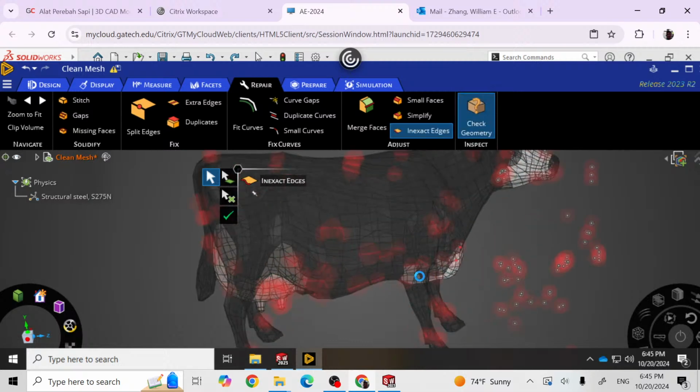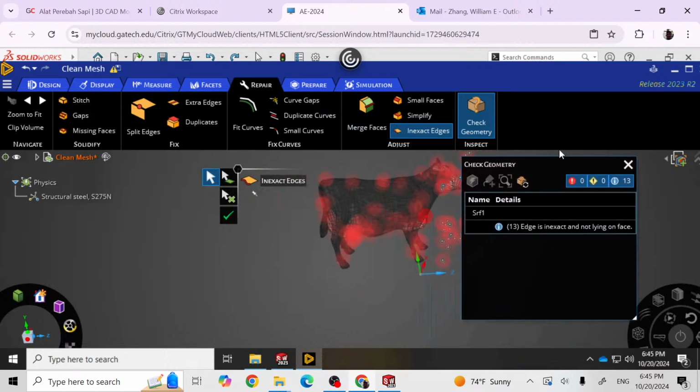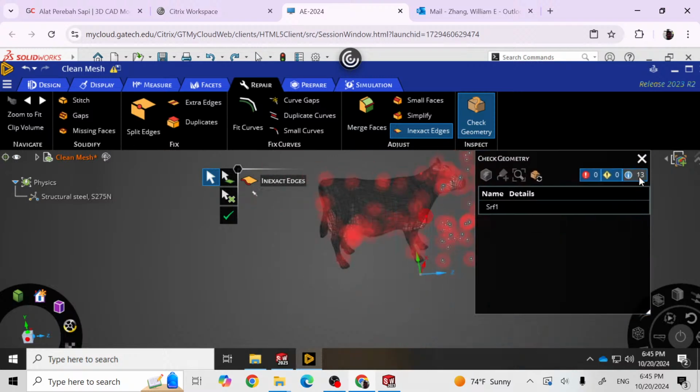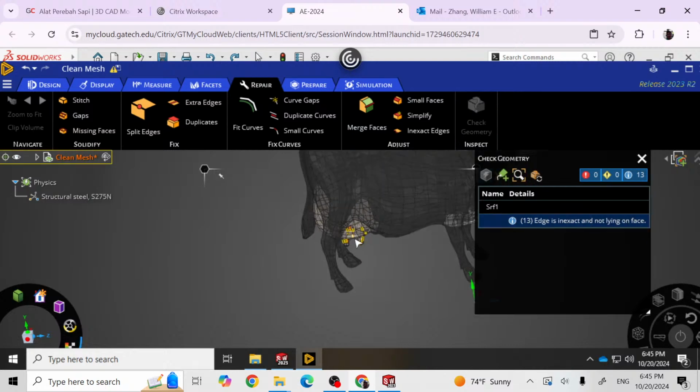Next, we can just check the geometry. See what's up. So here we have a few informatics. But we have nothing serious on the red part, which is a critical error. Nothing on the warning part. So right now, we just have these, for example. So there are 13 edges that are inexact and not lying on the face, which is right here on the udders.